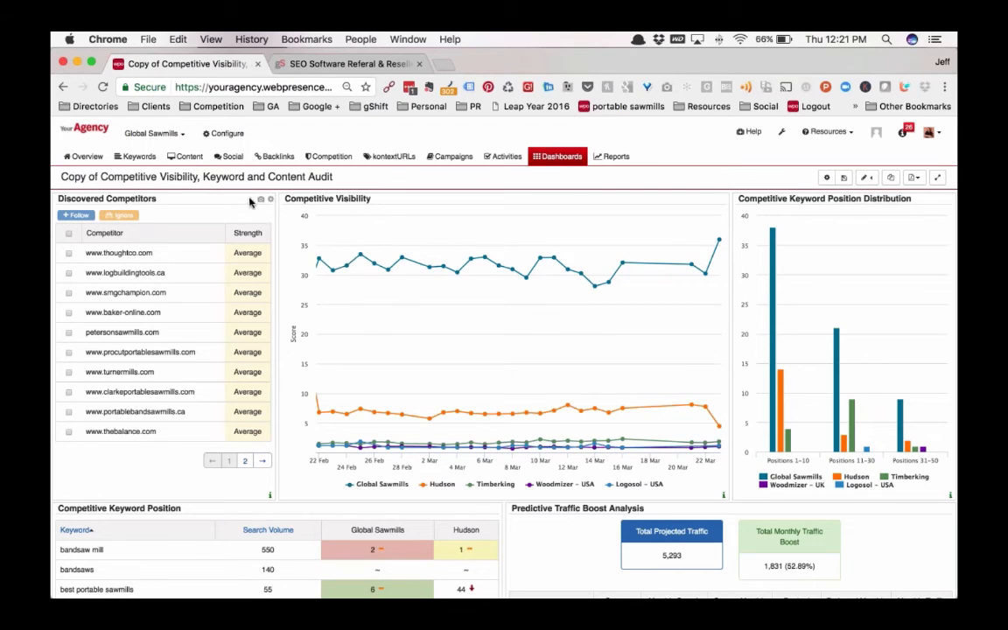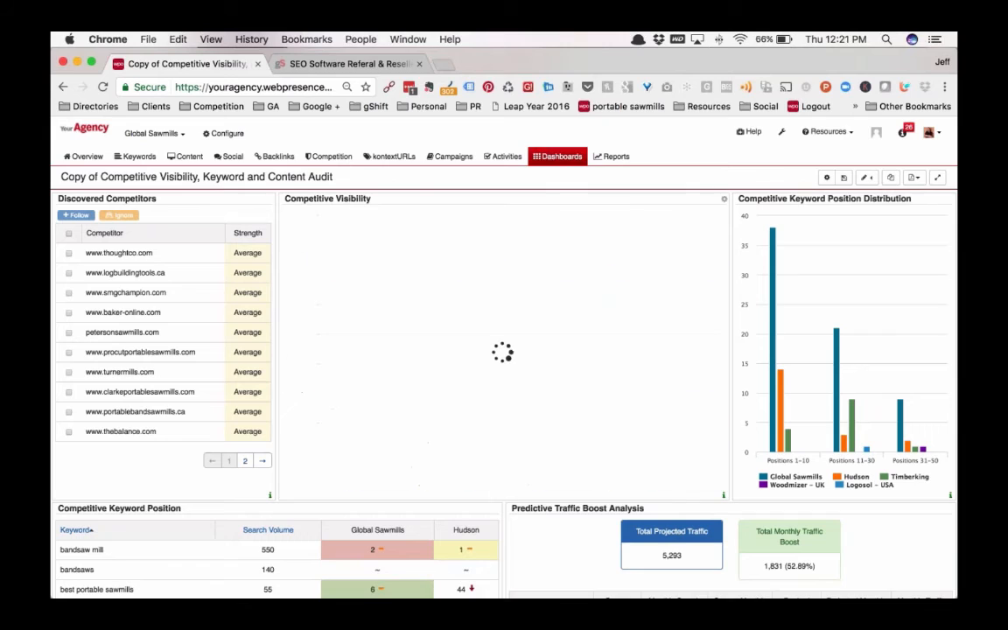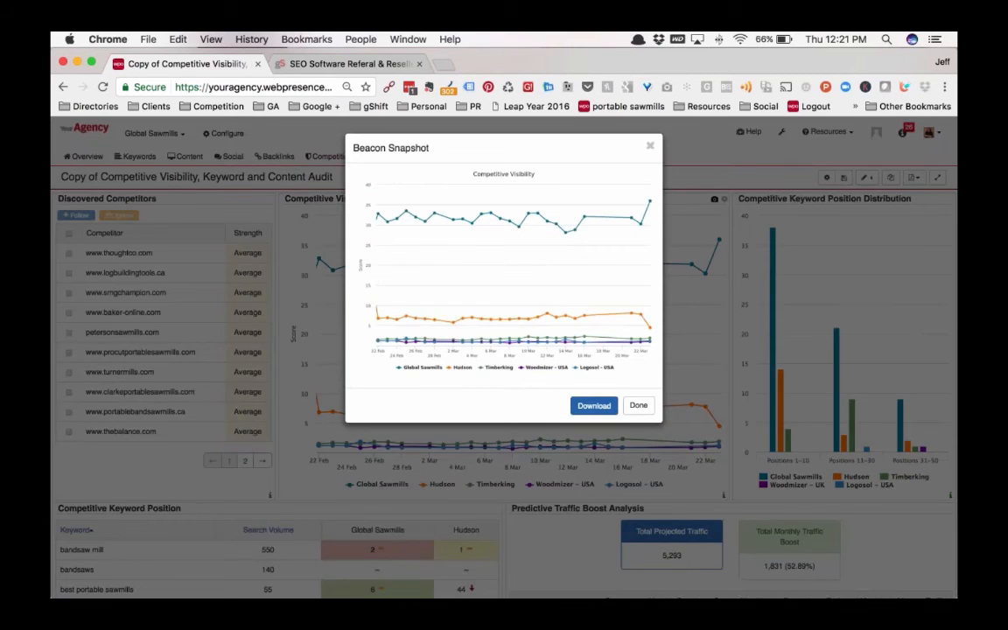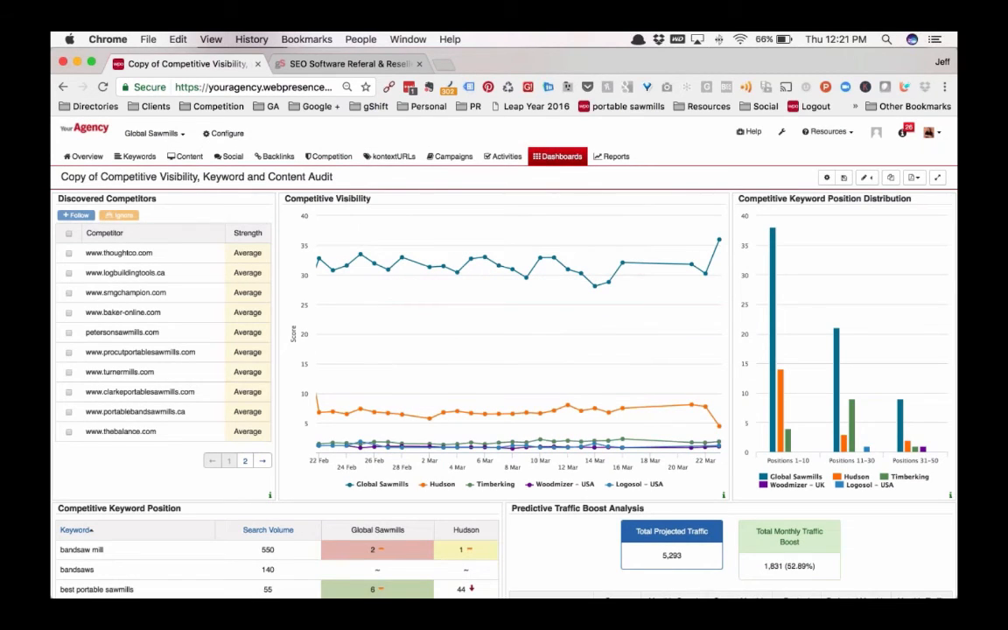And from here, you can either take snapshots of any of these. Again, if I wanted to take a snapshot of our competitive visibility beacon, maybe drop that into a PowerPoint or a Word doc, or simply email that to my client or prospect or my superior, whoever I happen to be making the case to, I would download that as an image and just send it along. Alternatively, again, as I pointed out previously, you can turn this entire dashboard into a PDF.